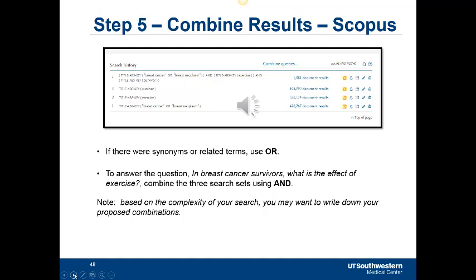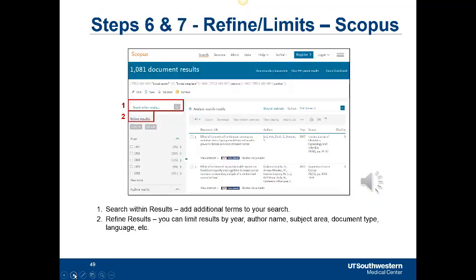To answer the question, in breast cancer survivors, what is the effect of exercise? Combine the three search sets using AND. To add additional terms to your search, search within results. To limit your results by year, author name, subject area, document type, language, etc., look under Refine Results.